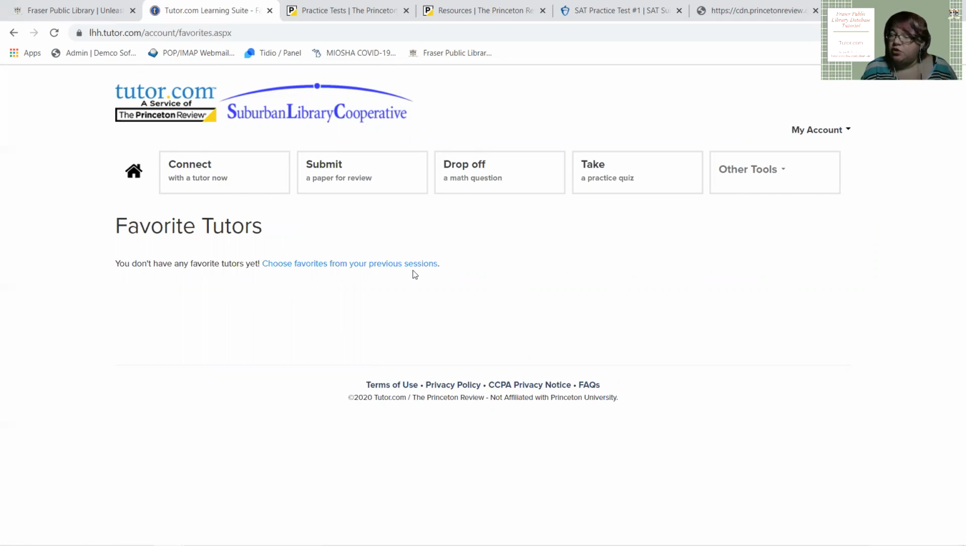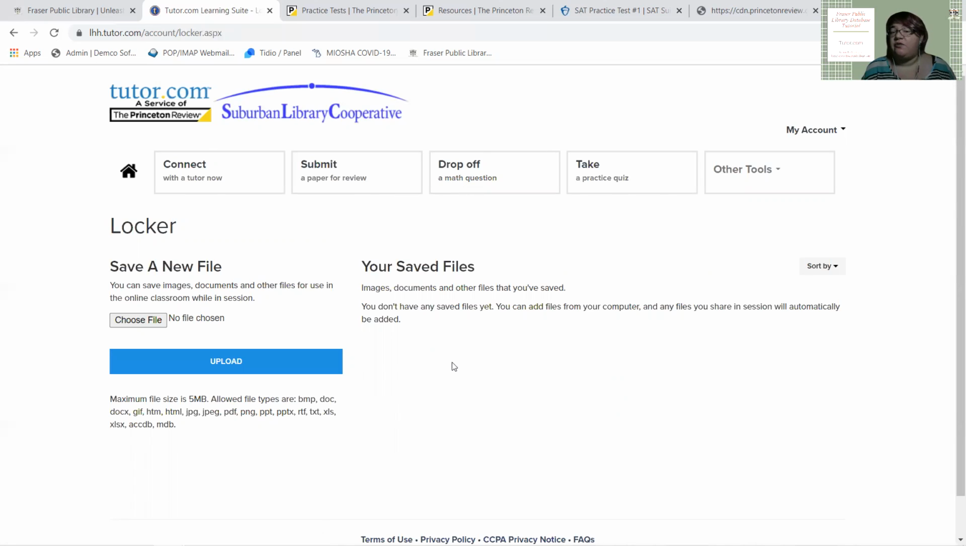If you have a specific tutor that you are really thinking is perfect for you, they're able to explain things to you so that you can understand them, you can actually save them as a favorite tutor in tutor.com. You can also go to My Locker, which has all of the papers that you submit for review, or any of the math questions in a saved file. Or if your tutor in your live session has written something on the screen, you can actually save that into your locker so that you can come back to that later and figure out exactly what they were talking about again.